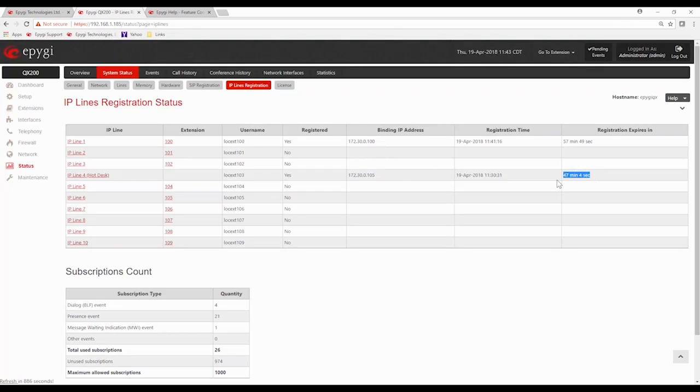Okay, so just because they register once doesn't mean they're good to go. Every hour they need to re-register, otherwise they go unregistered. And when they're unregistered, any incoming calls would go directly to the voicemail box. All right, other tabs here, you can look at your call history, choose your CDR records.